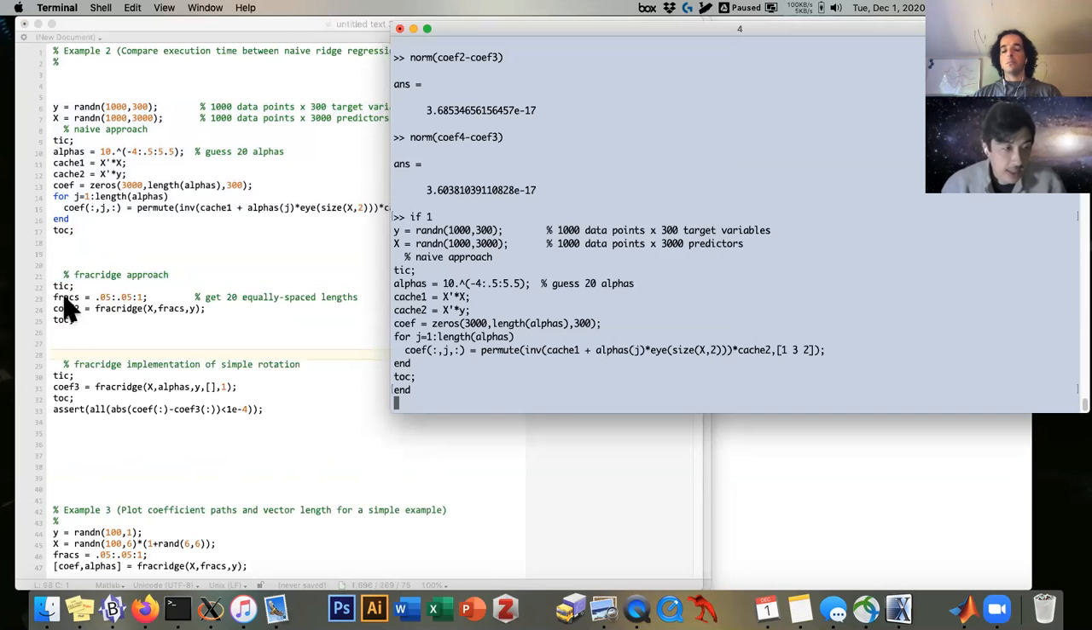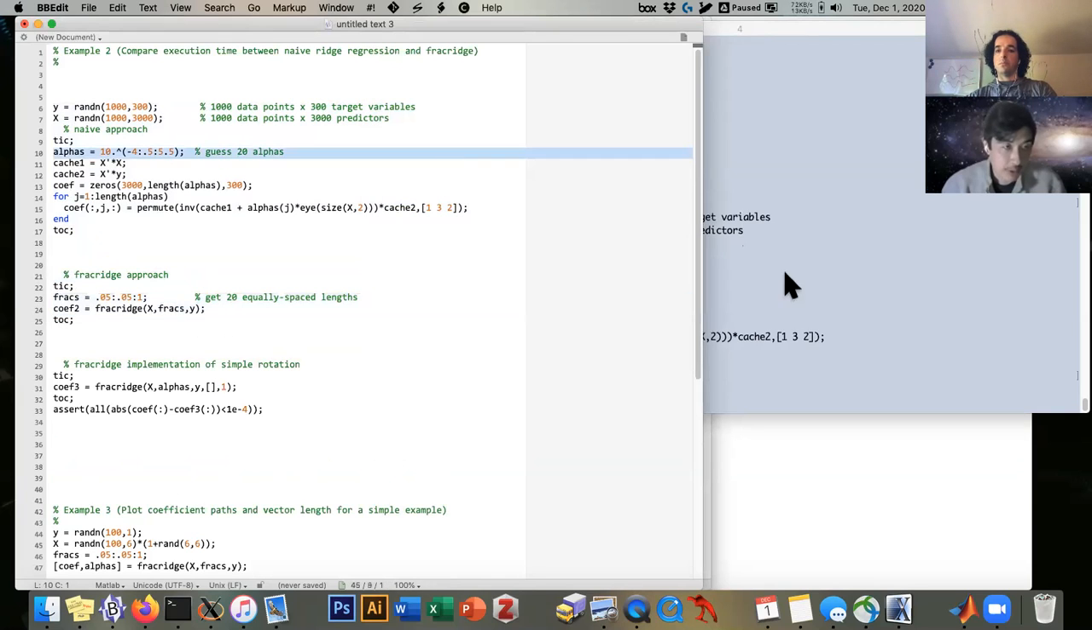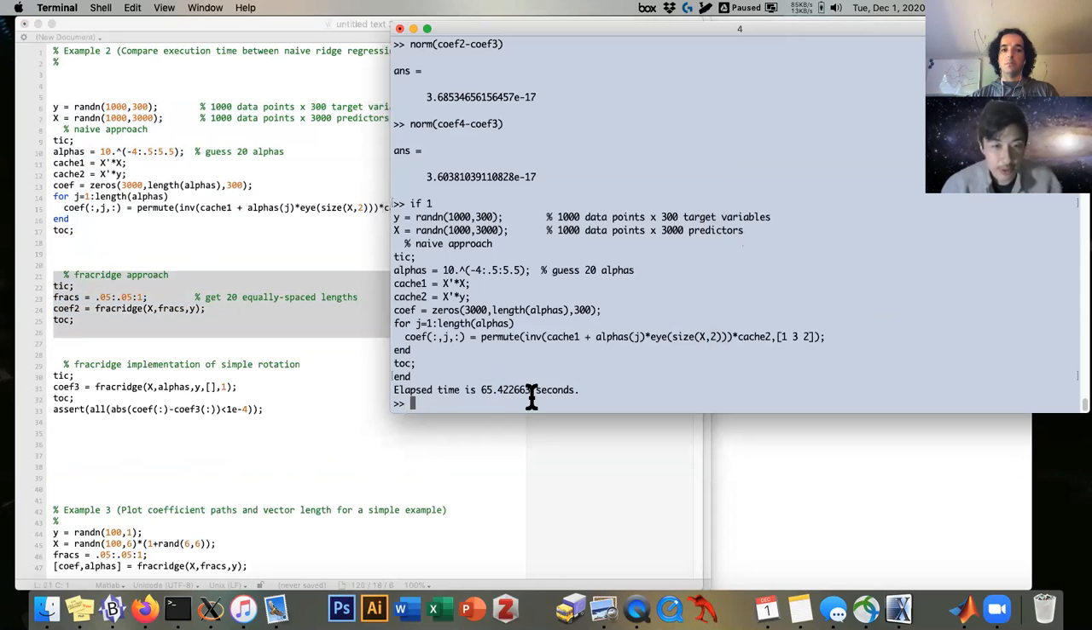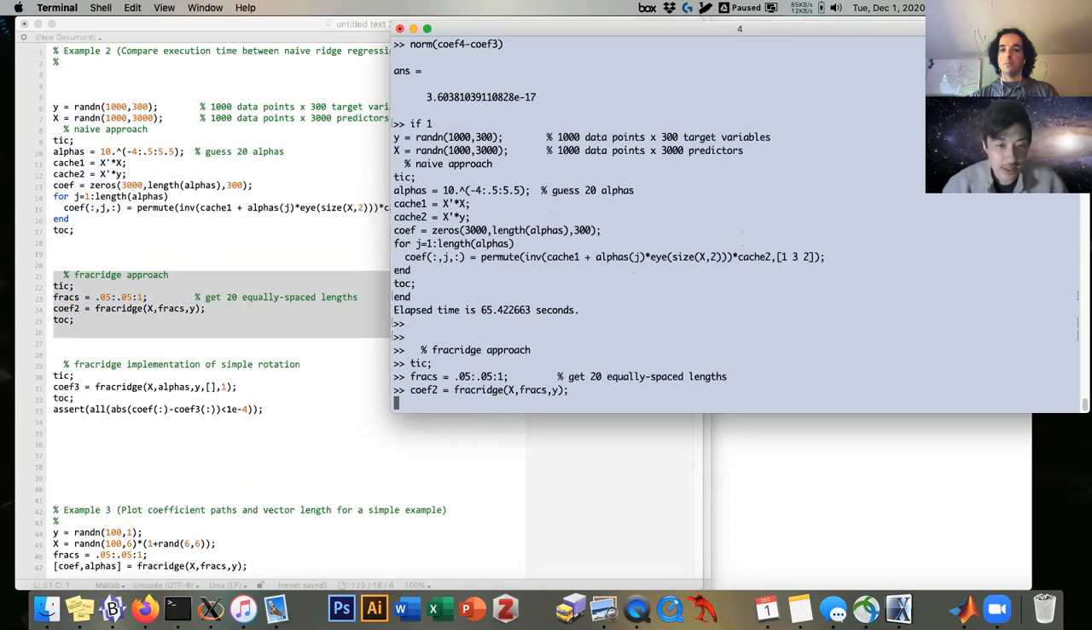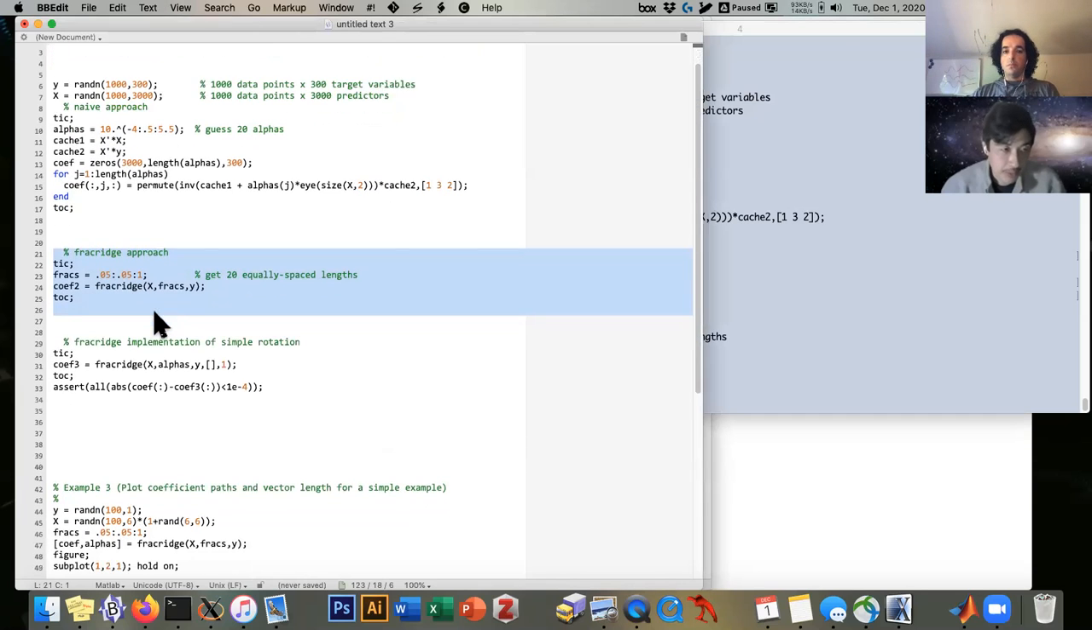So just looking ahead, we're just going to benchmark the FracRidge call. To make things comparable, here we ask for 20 hyperparameter alpha values, and here in the FracRidge approach, we also ask for 20 solutions. The previous solution took over a minute, and this new solution took 3 seconds.